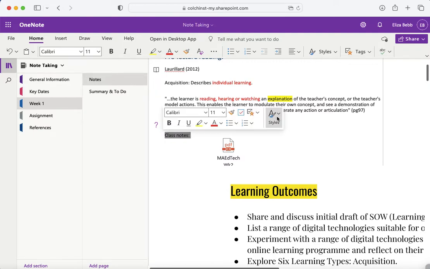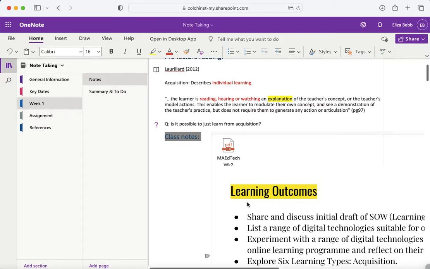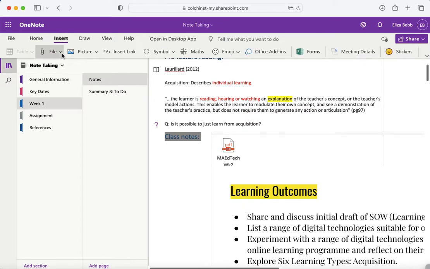Let's go and put a new heading here. Okay, now this time I've prepared some notes already for you to see, and I've actually saved the PowerPoint presentation as a PDF. So I did what we did earlier for the module guide under general information. I went to insert here and file and insert file printout.